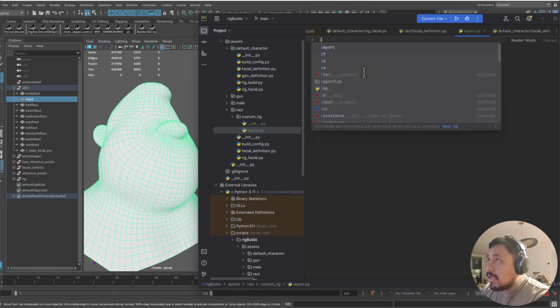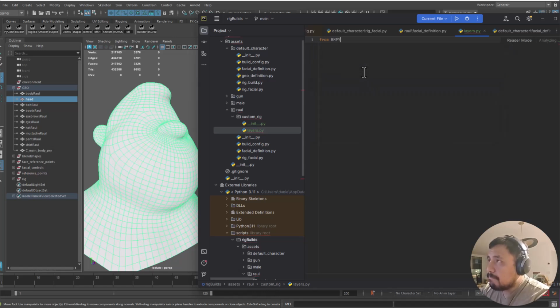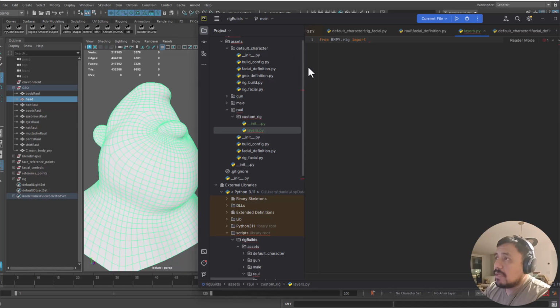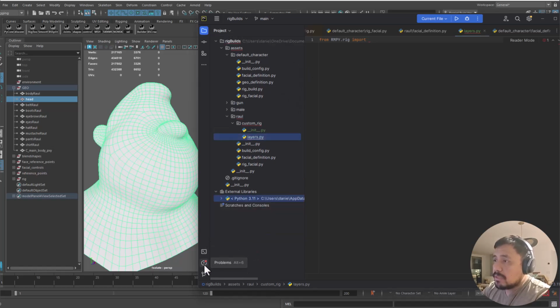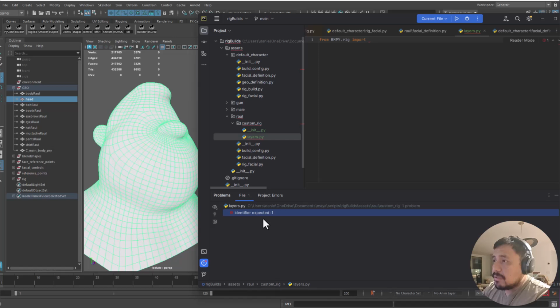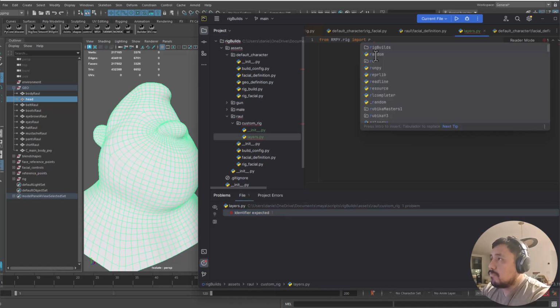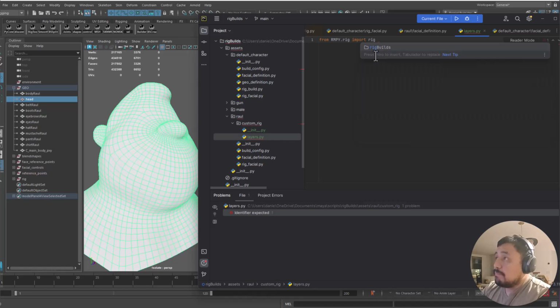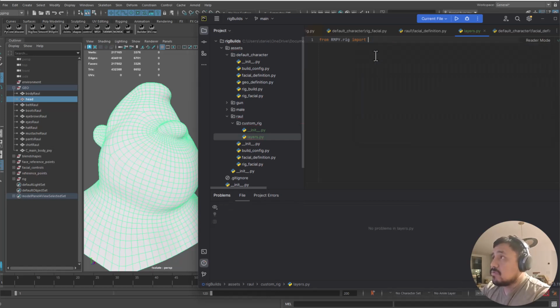And I'm going to import from RMPy.rig, import rig layers. How is it called? From RMPy.rig import... Let's find the name of the rig. I thought I had the autocomplete, but it looks like it's not working. I have a problem here. Well, I don't know. It's this one, import rig builds. No, that's not what I want.